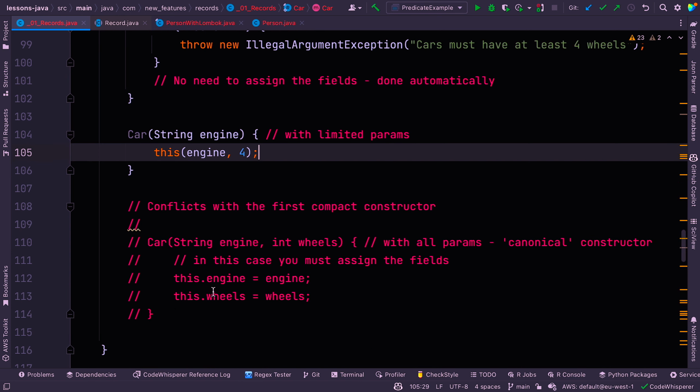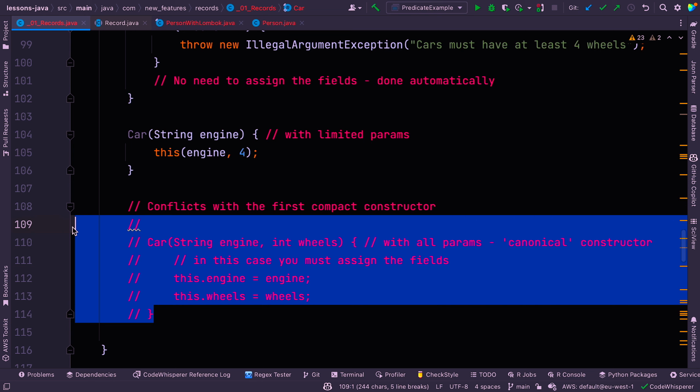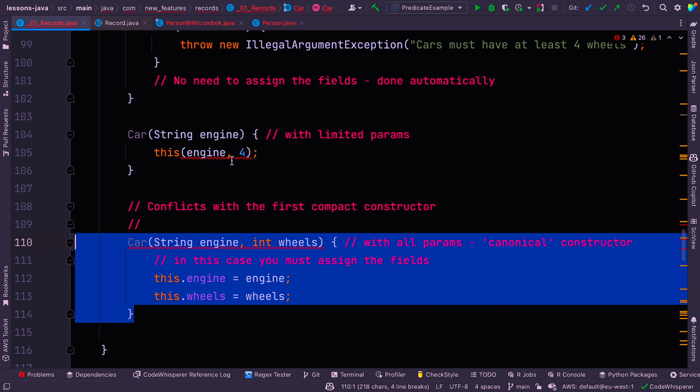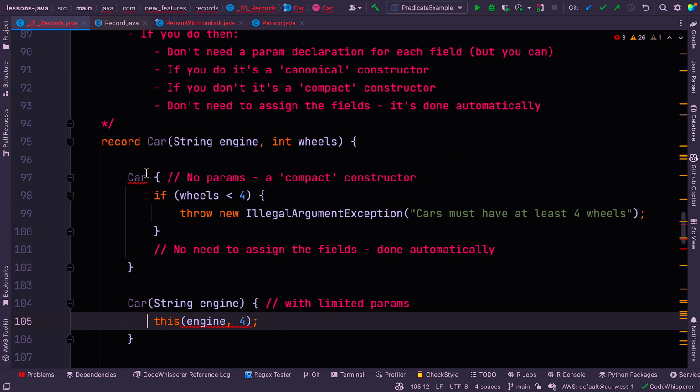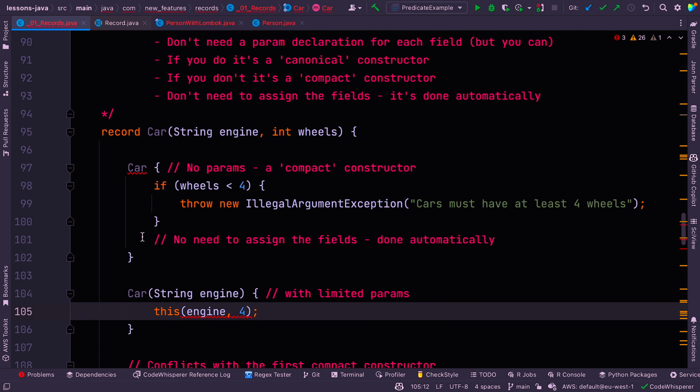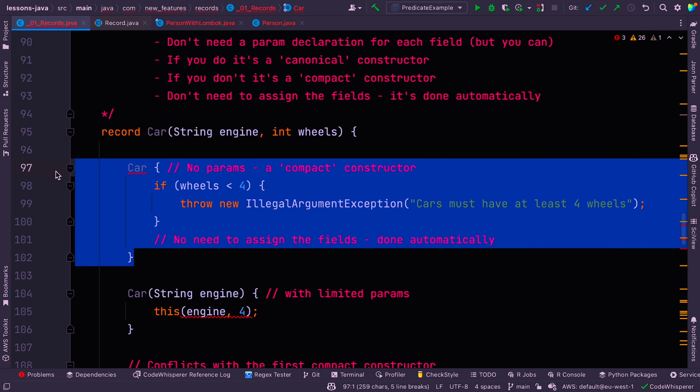We can also create a canonical constructor. So let's just uncomment that. Now you see that we get an error message. So let's just see what that says. Is already defined because we've got this constructor here. So this effectively defines the same signature as this one here. So let's just comment this out for a second.